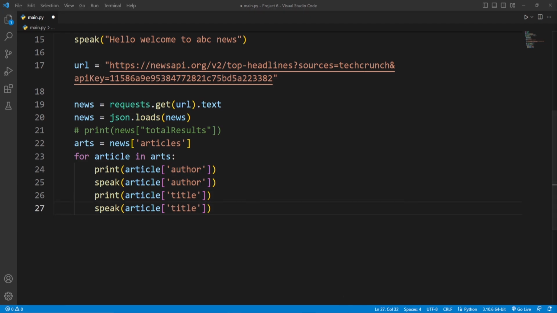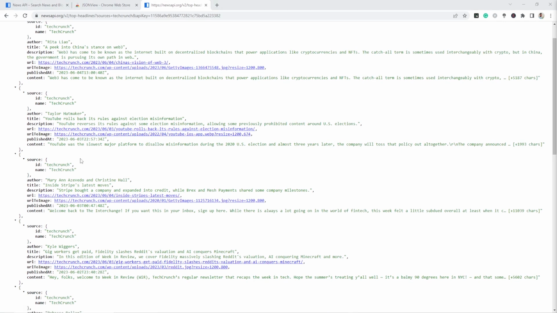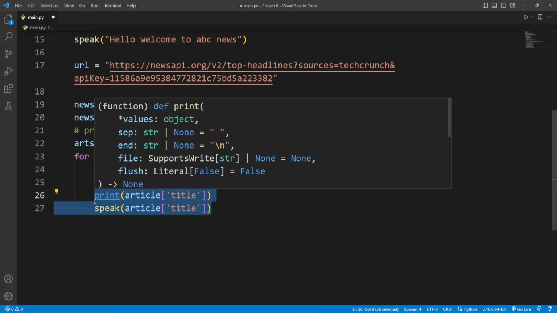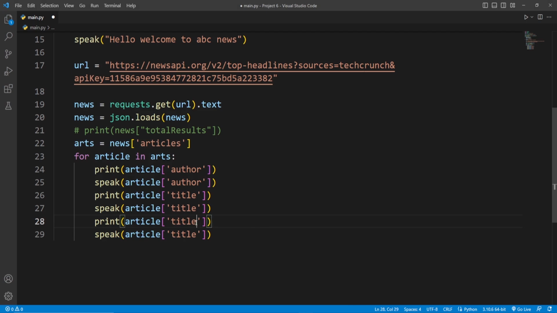And then I want to print the news description. I'm not going to print the content, because it's going to speak the whole news. I want to print the shorter version of this news. So I'm going to select the description key. I copy the description key, go back to the Visual Studio Code editor and duplicate this section. And here I'm going to replace title with description.